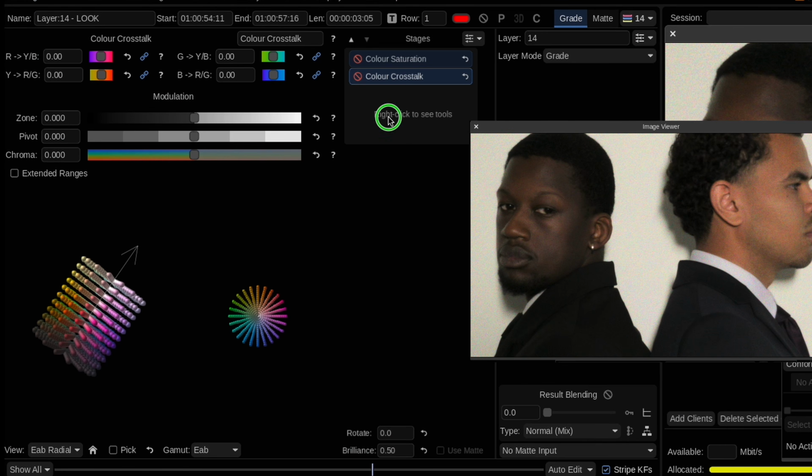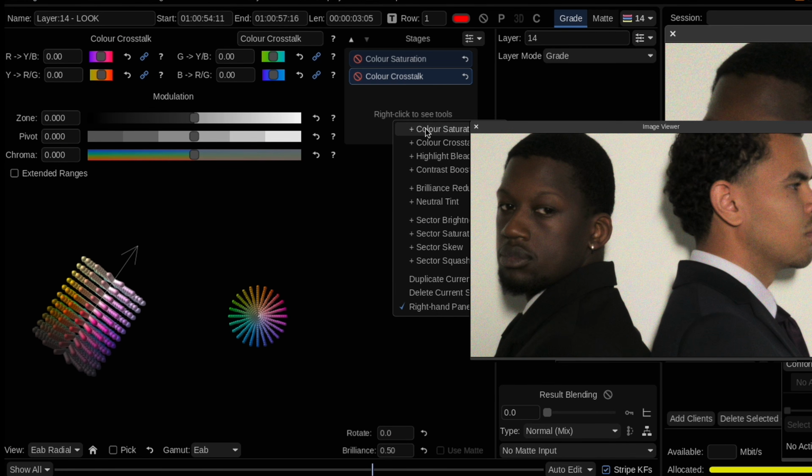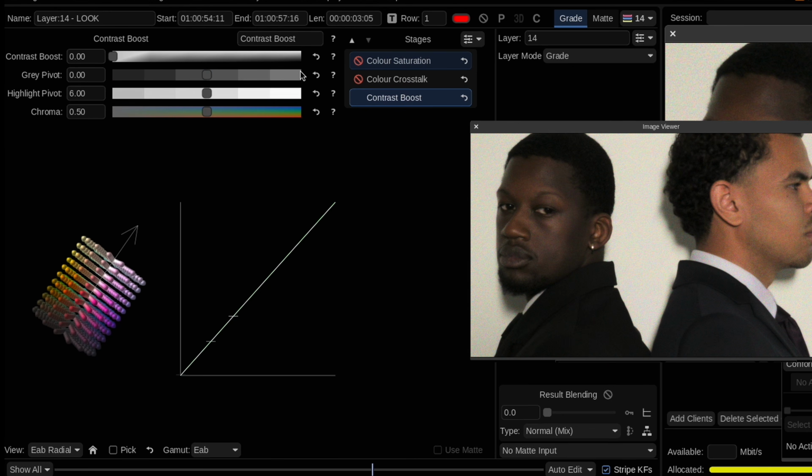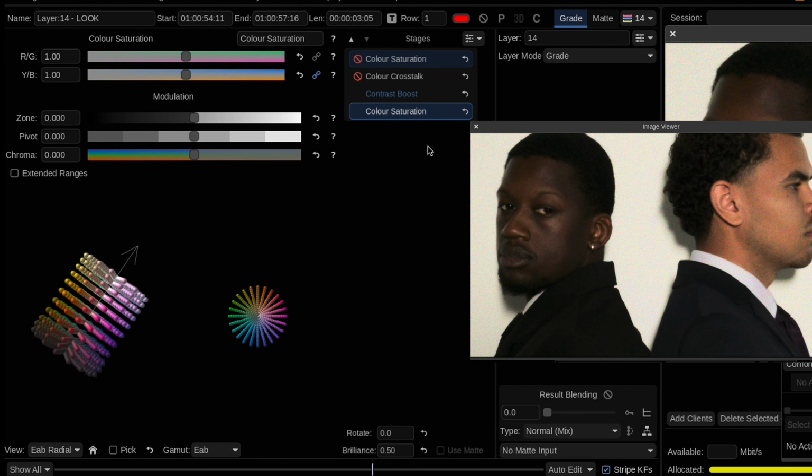So I can add, for example, some contrast boost. On that panel I can increase the contrast. I can go and add a color saturation operator. So if I want to increase my saturation here in my Y blue axis and maybe decrease it in my red green axis, I can do so right there.